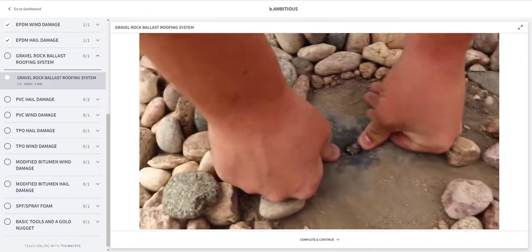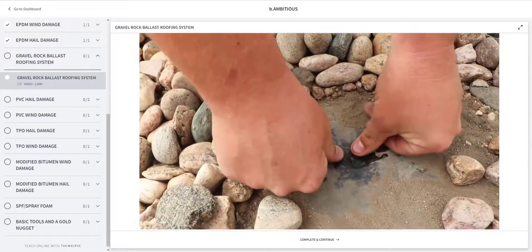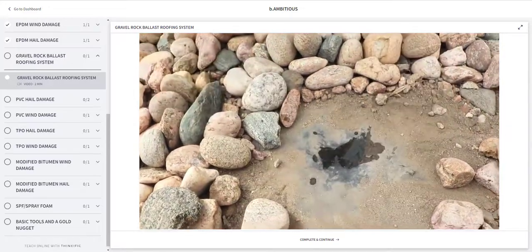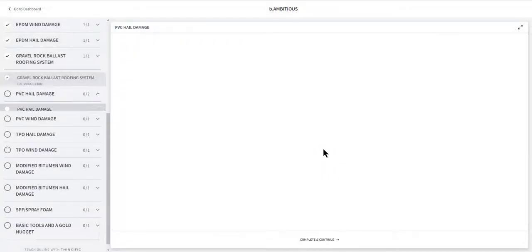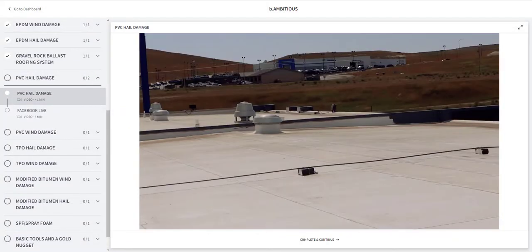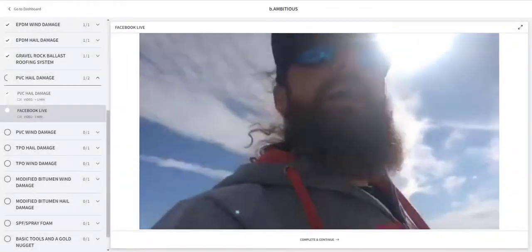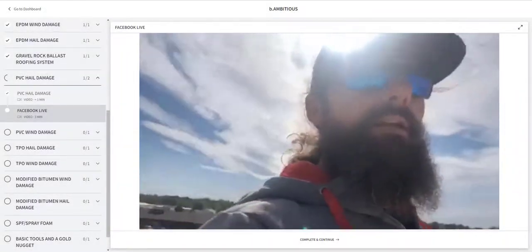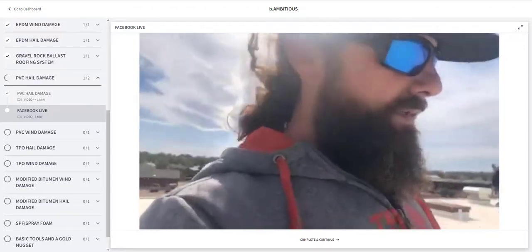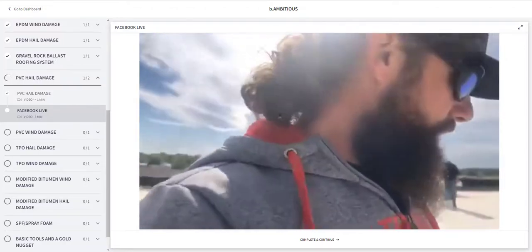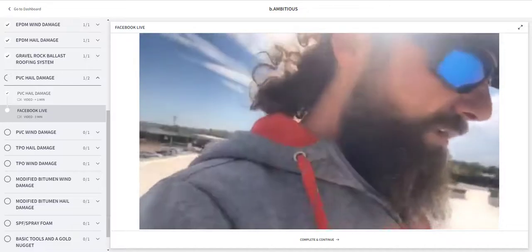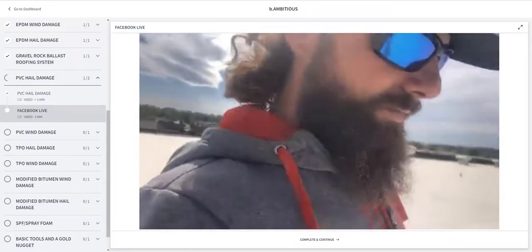Gravel rock ballast roofing systems, probably one of the most difficult roofing systems to find hail damage. PVC hail damage looks a little bit different than the TPO damage. You're going to have to buy his course to see how. Alright, on to the next one after this one. Duralast, I believe, PVC. The ice underneath is definitely damaged.